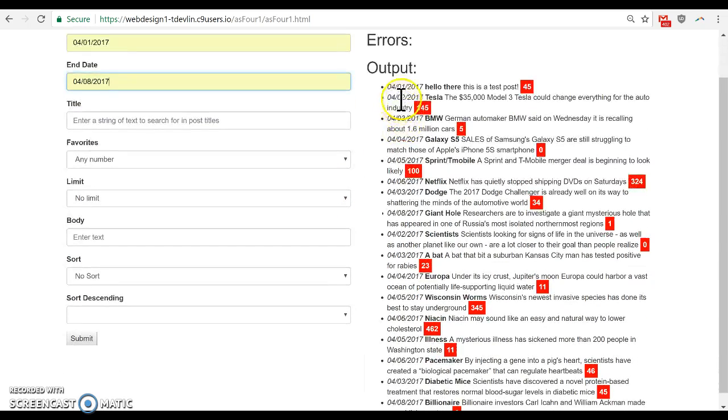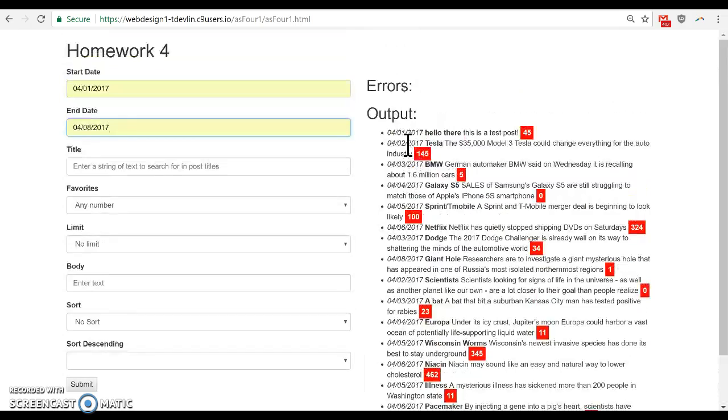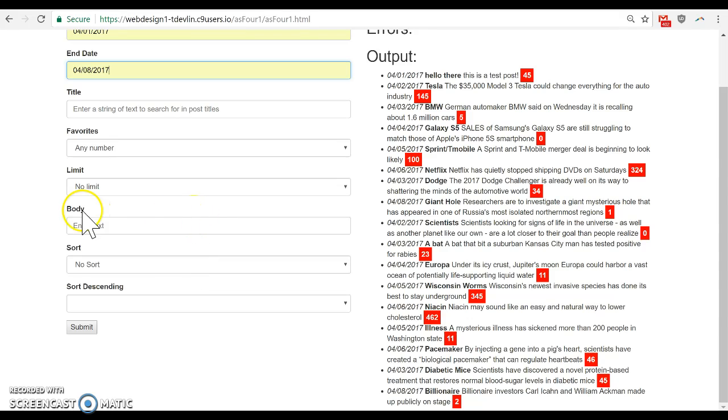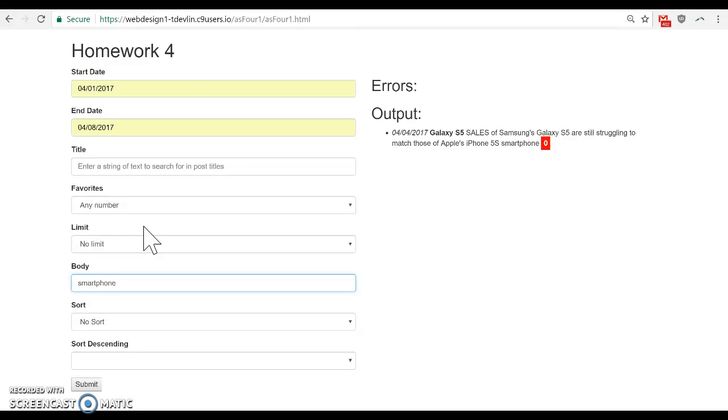Here in the output, it shows the list that it gets from one of the files given to us in the project. If I go down, the parts that I added were body, sort, and sort descending. So in body, if you type in something that shows up in the body tag of the results, such as smartphone, then only one result shows up because it has smartphone in the body.